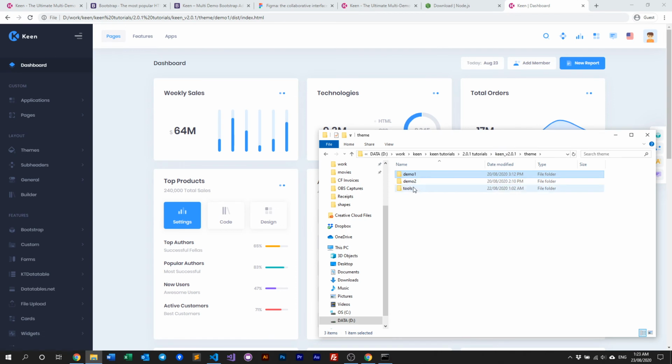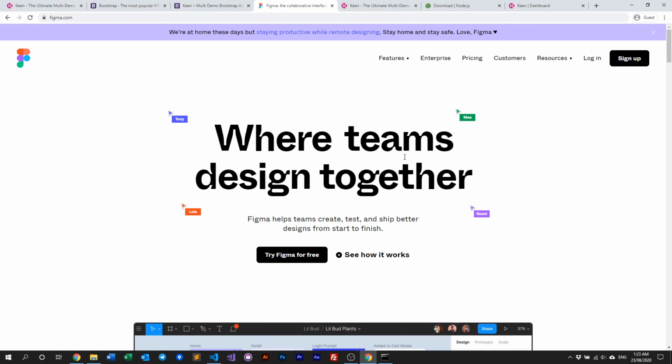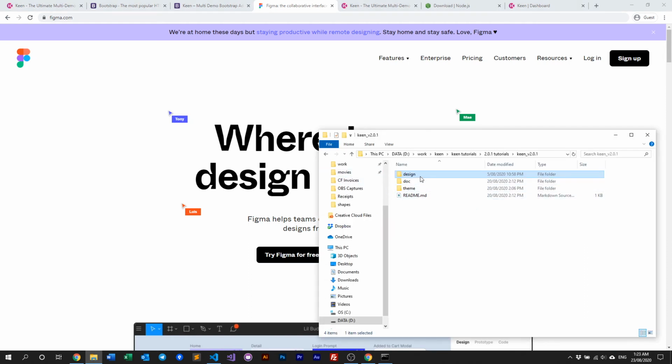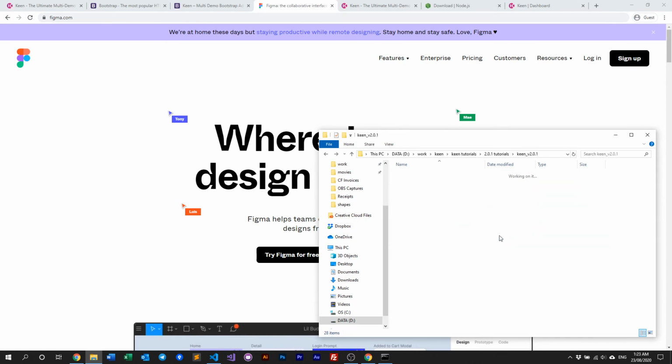Okay, so to recap what we have for this video, we are just going through the file structure of Keen, and what we have in Keen, we have our design, docs, and theme. Design is where we keep our Figma file. You need to go to Figma, basically just sign up for a free account and get Figma, and then you can start opening our Figma file. Our docs is where we have our official documentation. You can find it online. This is just an offline version of that.